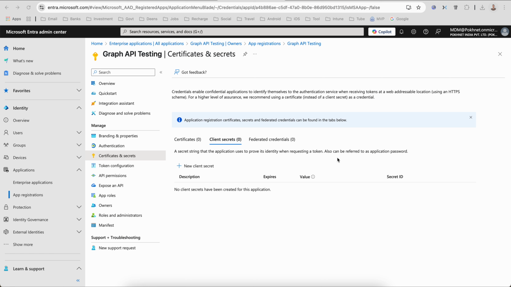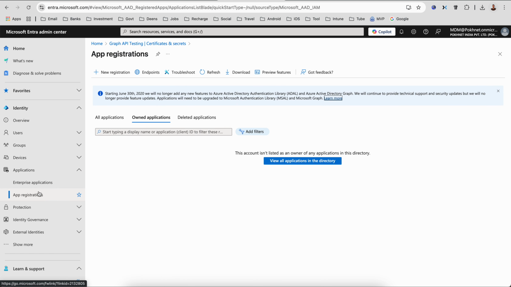So as you can see on my screen, this is the Microsoft Entra portal, Entra admin center. So the URL is https://entra.microsoft.com. You have to log in with your credentials as a global admin, I prefer, or at least the Entra admin, and then go to the applications and you have to go to the app registration. Okay. So once you go to the app registration, you will see a list of app registrations.